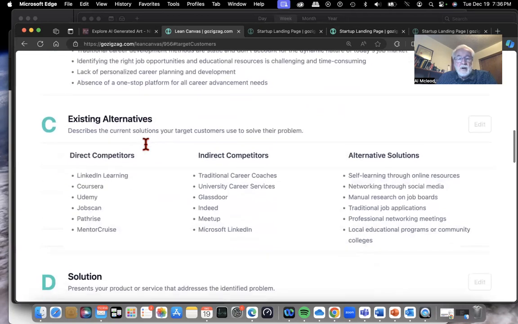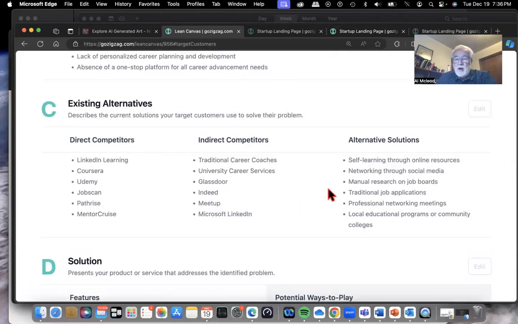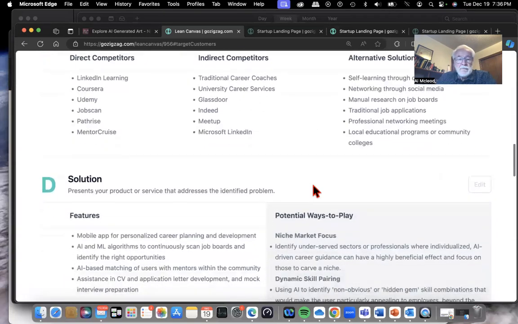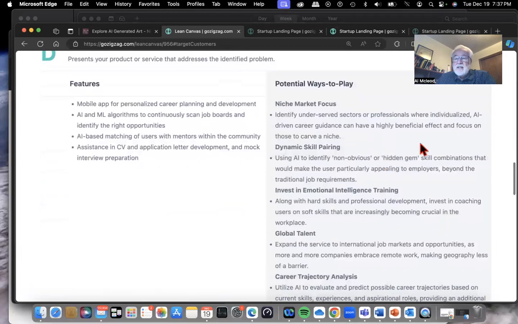And so here we are. Here's our existing alternatives. Here's some direct competitors to us. Here's some very indirect competitors, and the alternative solutions, which hopefully we can get people to switch off of. Here's our solution: mobile app, AI and ML algorithms, AI-based matching of users, mentors, and assistants in CV and application letter development and mock interviews. And here's our potential ways to play. It is still talking about a niche market focus, but in a different way this time versus last time.